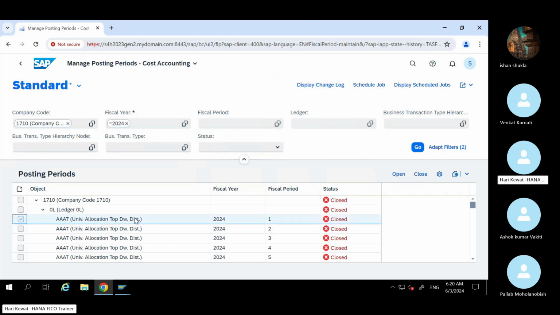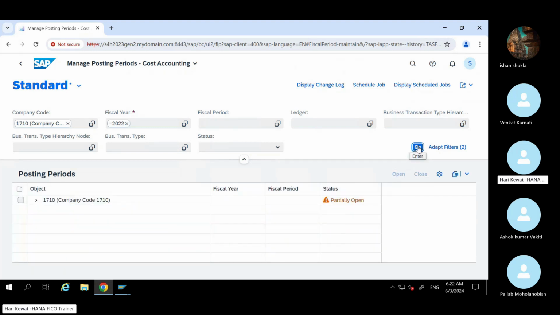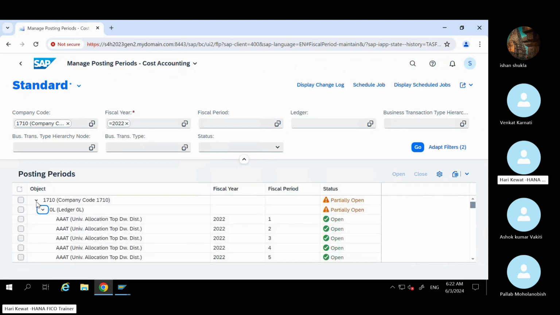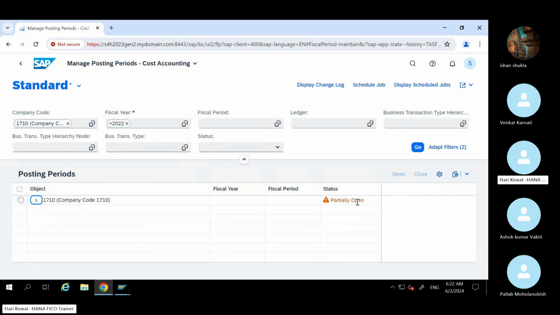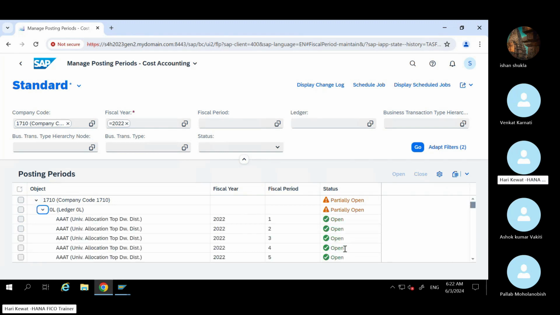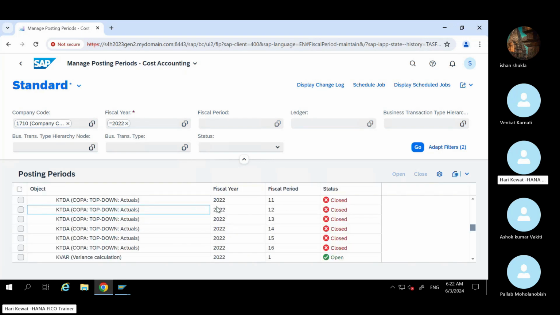The moment you choose here, this gets activated, whether you want to open or close. Go to 2022. Still 2020. See here, partially open means a few are open, a few are closed. That's the reason. For all of this they have open. See here.